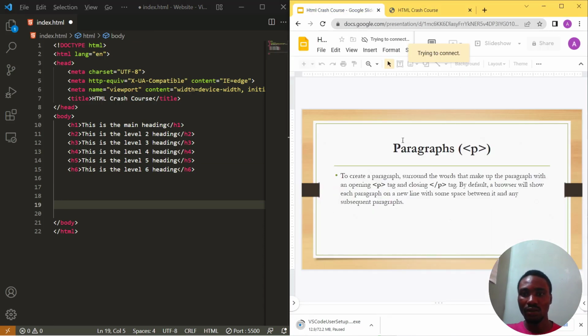So the paragraph. Paragraphs are created with the p tag. To create a paragraph, surround the words that make up the paragraph within an opening p tag and a closing p tag. By default, the browser will show each paragraph on a new line with some space between it and any subsequent paragraphs. So what is inside the opening and closing tag is what we display on our browser.